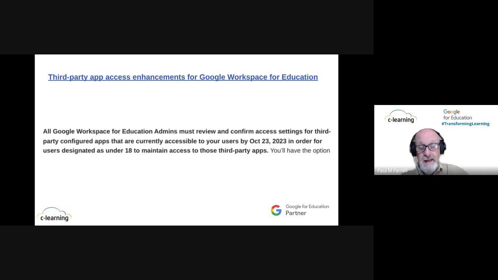So I mentioned earlier about improved access by location, by IP, and so on and so forth. But you need to update all the third-party app permissions by the 23rd of August for your organization, and particularly with reference to the under 18 rule, to make sure that everything is up and ready, so people don't suddenly lose access to apps after the 23rd of October.